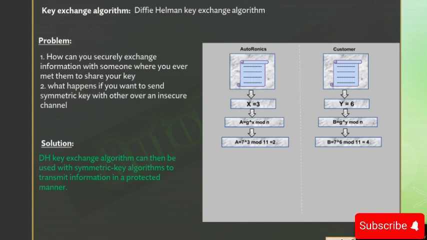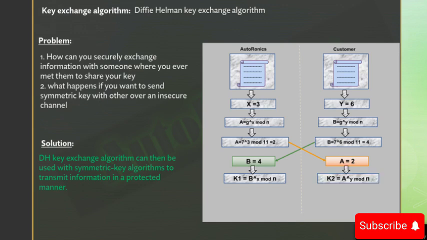So now Autonomous will send the number a, which is equal to 2, to the customer, and the customer will send b, which is 4, to Autonomous. So now again we will replace the base g with the secret number which both parties got from the other entity. So we replace the g with b. So now b is 4, and in the case of the customer it is replaced with a.